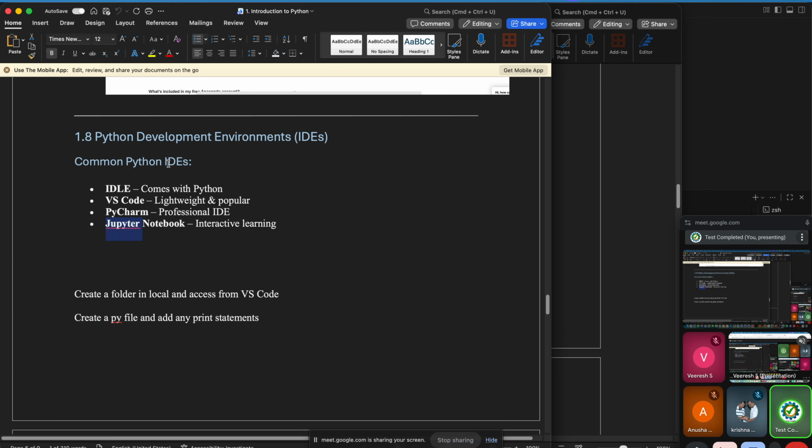So I was talking about what are the different IDEs we can use, right? So basically, what is that IDE? IDE is the place which allows us to write code, any code, not just Python. But since we are talking about Python, I was explaining what is VS Code, what is PyCharm, and Jupyter, right?